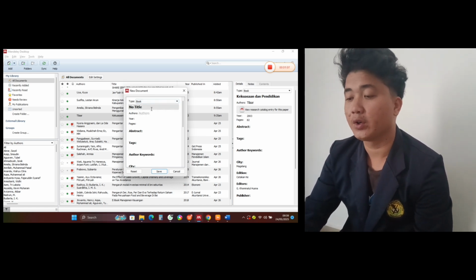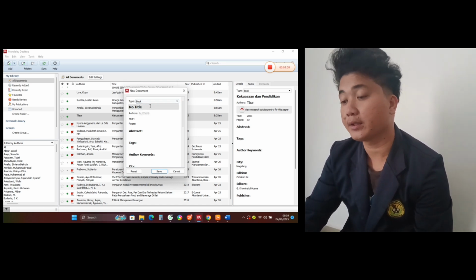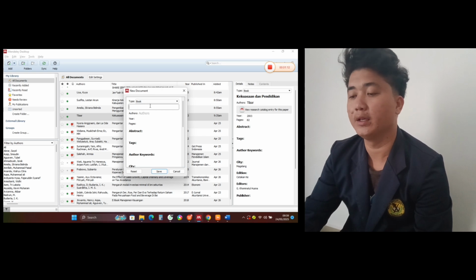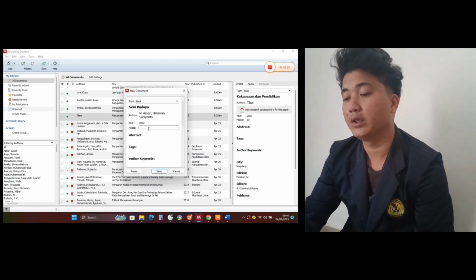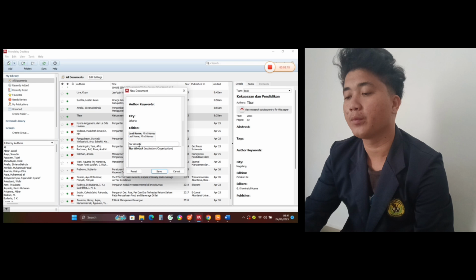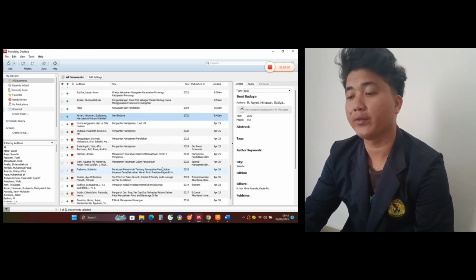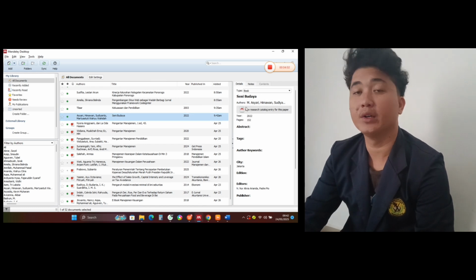If the fields have appeared, then we will fill in all the fields. Number 3, after the fields have been filled in properly and correctly, then click save. Then the hard copy book will appear on the Mendeley screen.